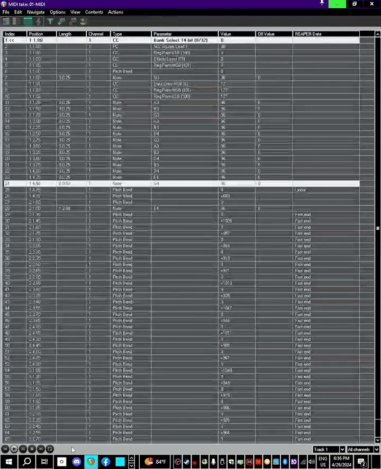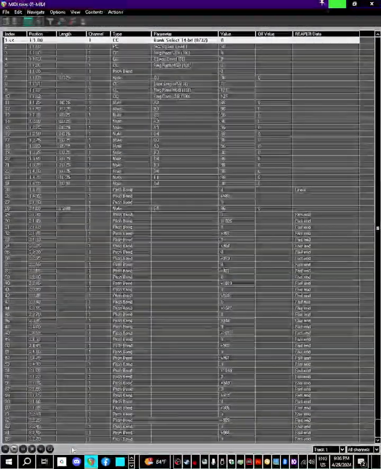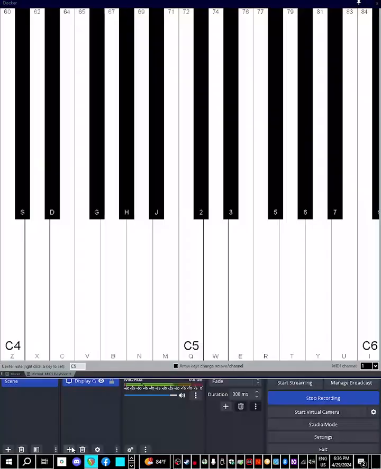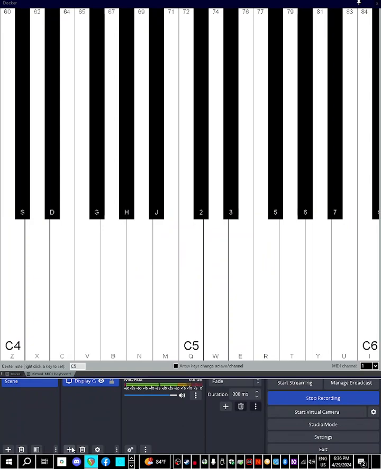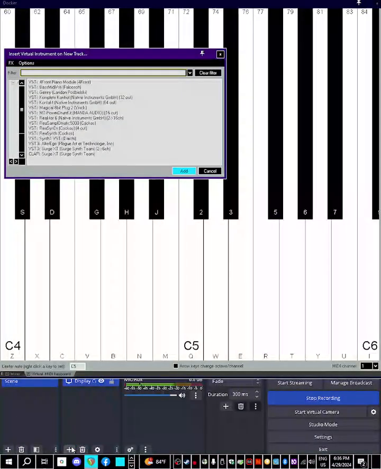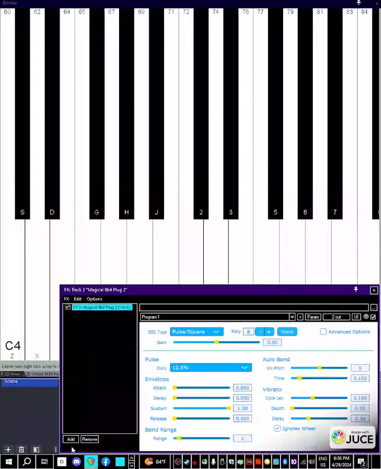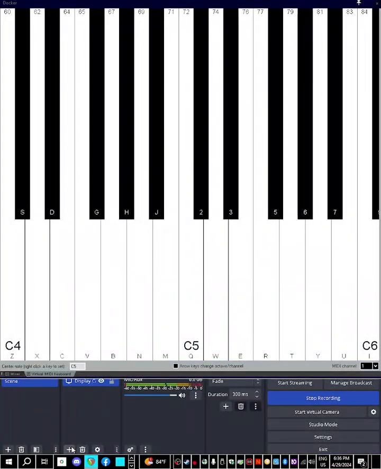Now what I'm going to do is go and insert a new track with a VSTi. I'm going to scan and load this Magical 8-bit Plug. That's what I want. I'll add it to the FX track, and make sure it's not armed, because I don't want it armed.